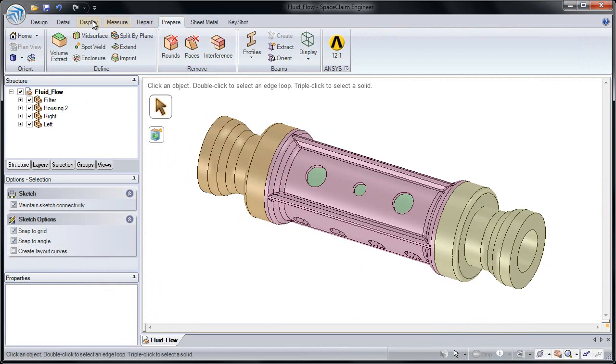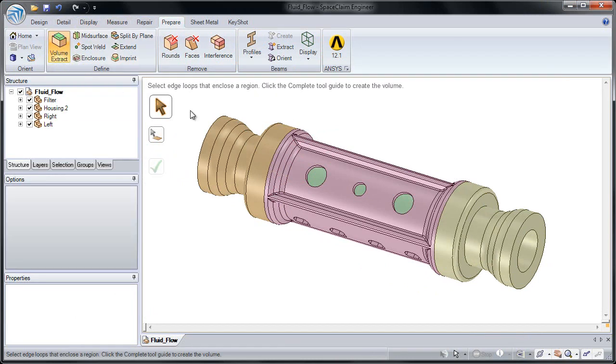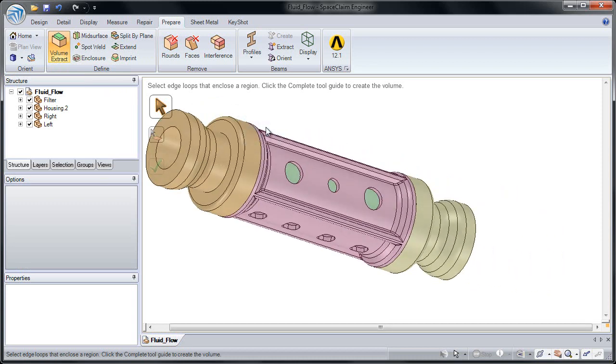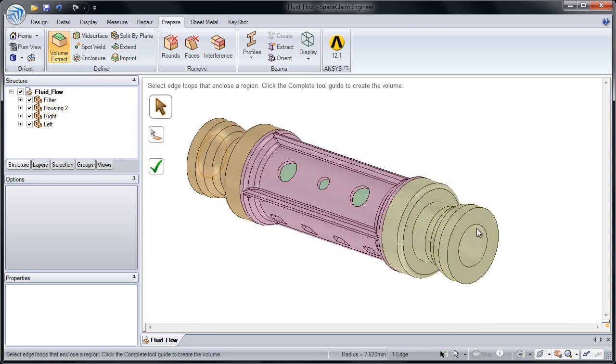our Prepare tab. This is where we have our Fluid Extract tool. And if we click on that, we'll need to select our edge loops that define an enclosed region. So I'm going to select an inlet, and I'm going to select our outlet. Now if I think I have all the loops I need selected, I'll click the check mark.